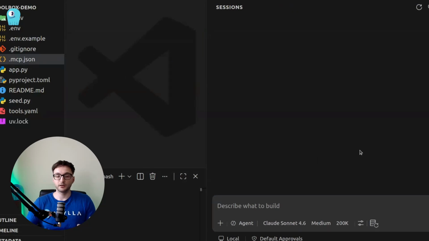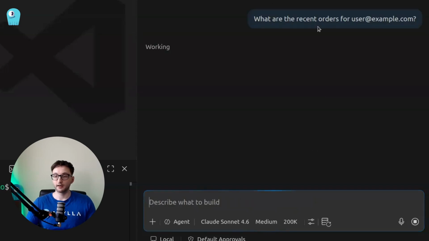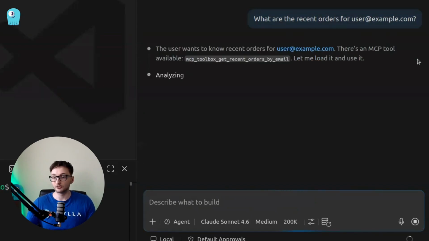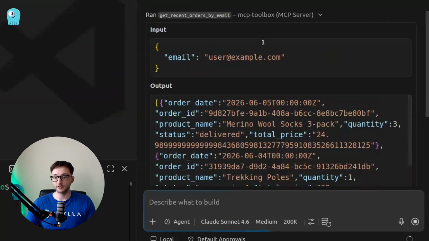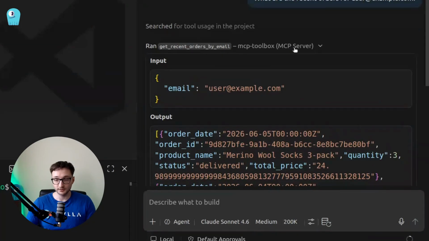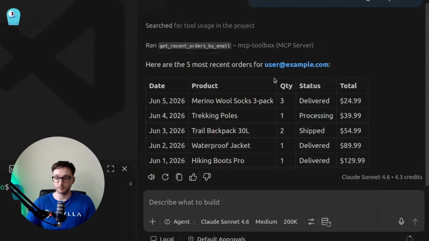So for example, we have an e-commerce project. We are storing orders of customers in our database, which in our case will be ScyllaDB. So let's have a prompt where we are asking what are the recent orders for, and then the email address of a user. Under the hood, as you can see, it will actually connect to the MCP Toolbox, the MCP server, and then it will fetch data from the ScyllaDB cluster from the table, specifically using the email that we used in the prompt. And then it will give us the result, as you can see here.